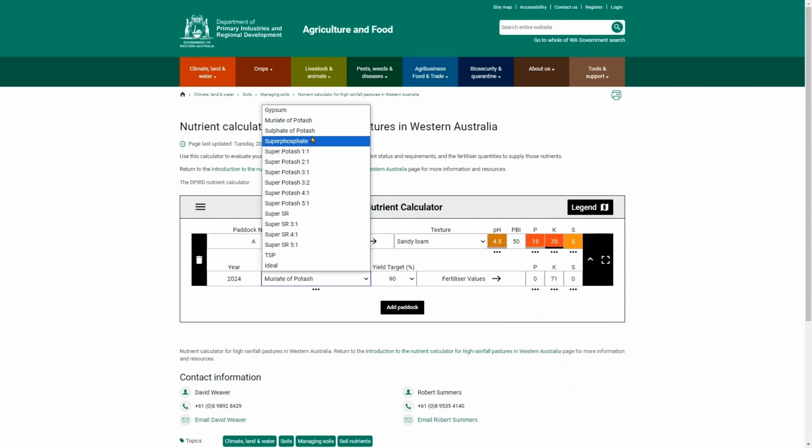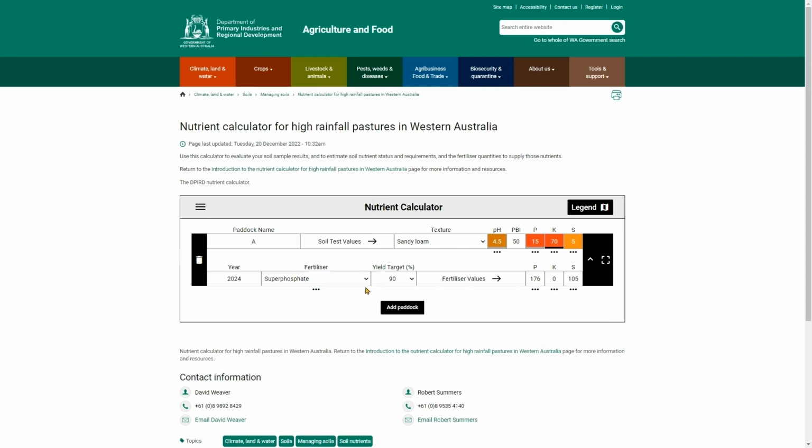So we can go back to our fertiliser list, and we have a number of options here, so let's select superphosphate. Like the potassium, we can click on the three dots and we can see the breakdown of phosphorus, potassium and sulphur in superphosphate. Super has 9.1% P, it's got 0 K and 10.5% sulphur. The calculator is using these percentages combined with what's in the soil and the yield target to determine how much fertiliser you're going to need.